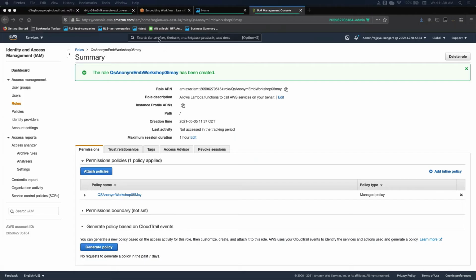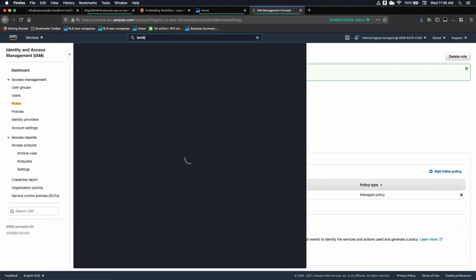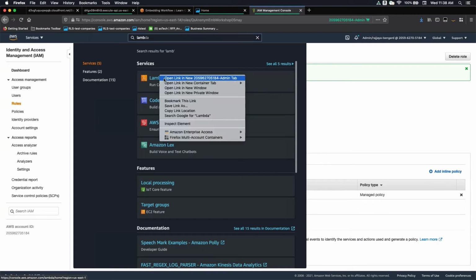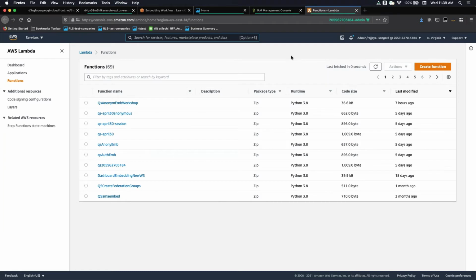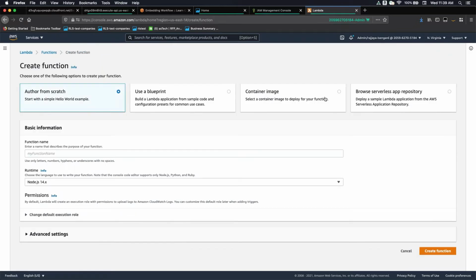To create a Lambda function in the AWS console, at the search bar, search for Lambda, open the Lambda console. And once you're in the Lambda console, click on create function at the top right. We will be creating a brand new Lambda function. However, we'll be reusing the code that is provided in the workshop over here. So coming back to the Lambda function, choose author from scratch, and I will provide a name for this function.